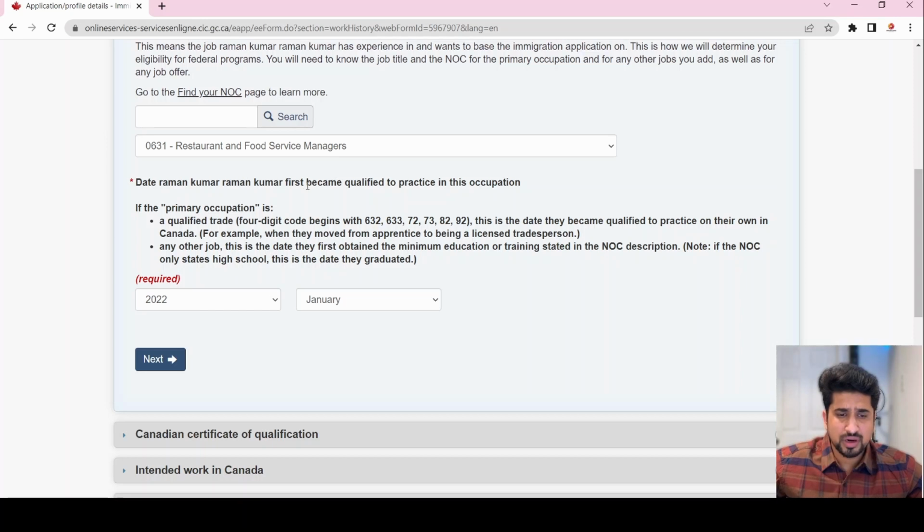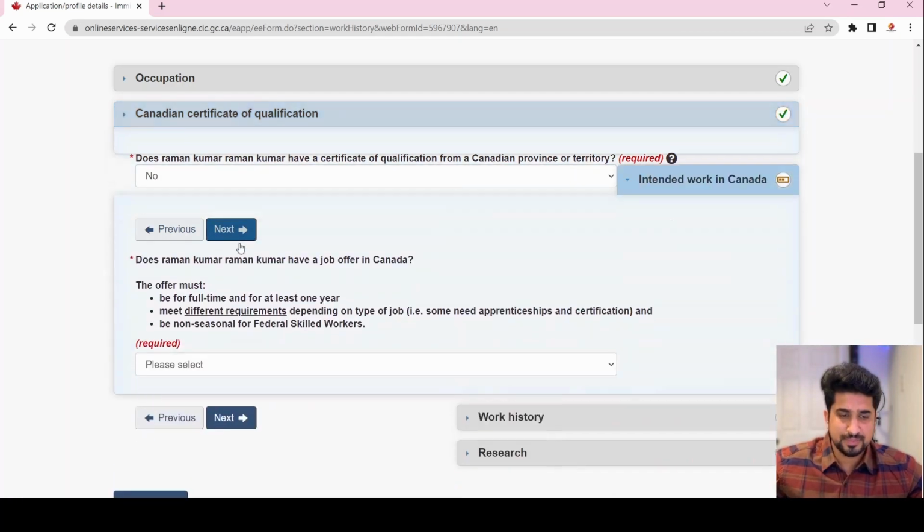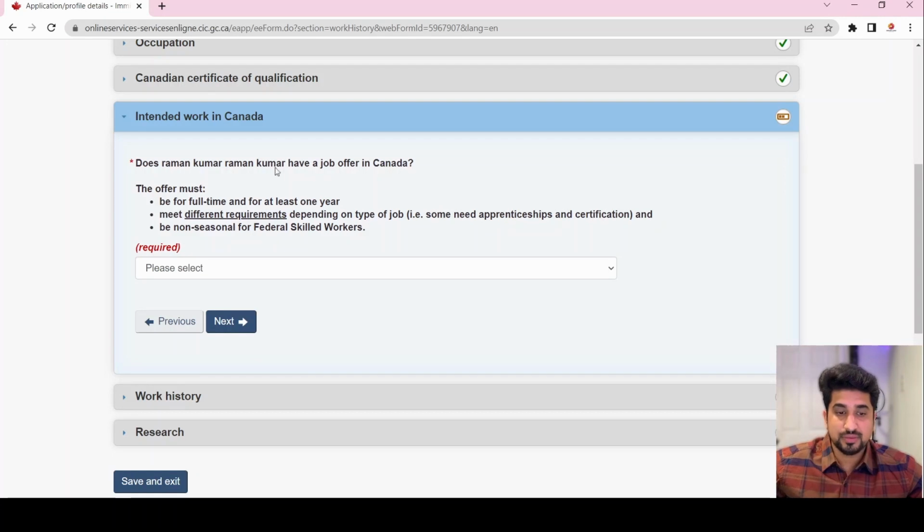Did Raman Kumar first become qualified to practice in this occupation? We will mention the date here. Suppose this person started in January 2021. So we'll hit next. Does Raman Kumar have a certificate of qualification from a Canadian province or territory? No, so we'll hit next. And does Raman Kumar have a job offer in Canada? No, he doesn't have any job offer. So next.